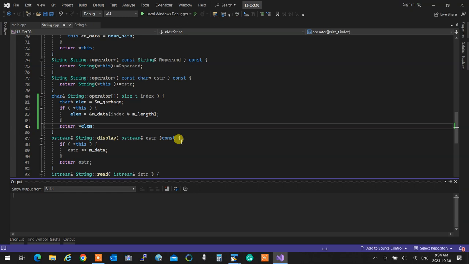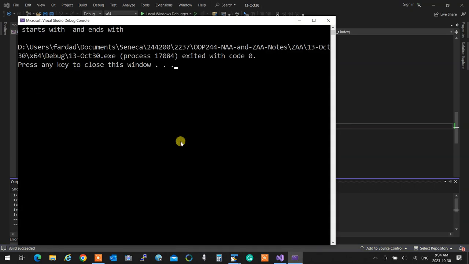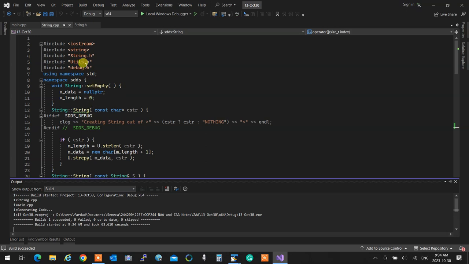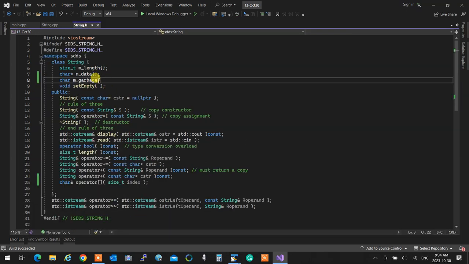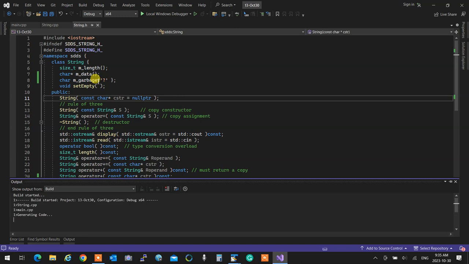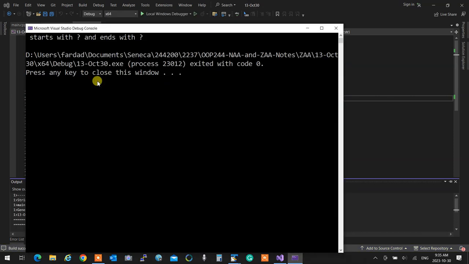Now, if I run the program, it's not going to fail. It's going to show something. I don't know what that is. Starts with and ends with. You can put something in it. Just put something very unexpected. Let's put in a question mark in there. There you go. So now if I actually run it, the question mark will be shown.